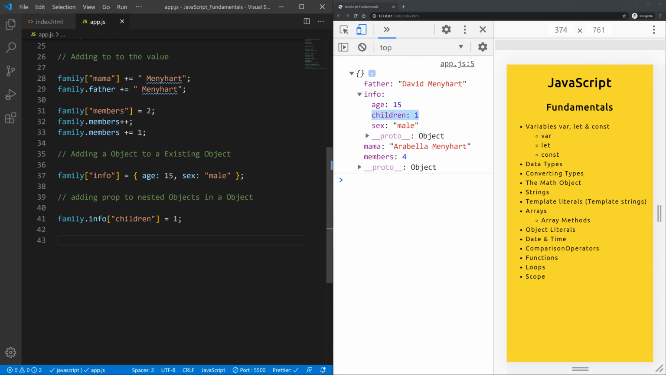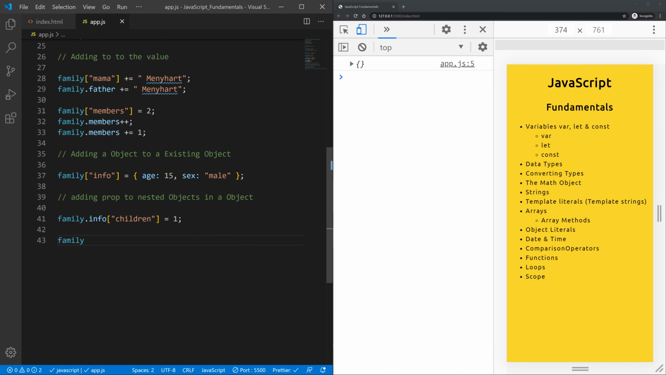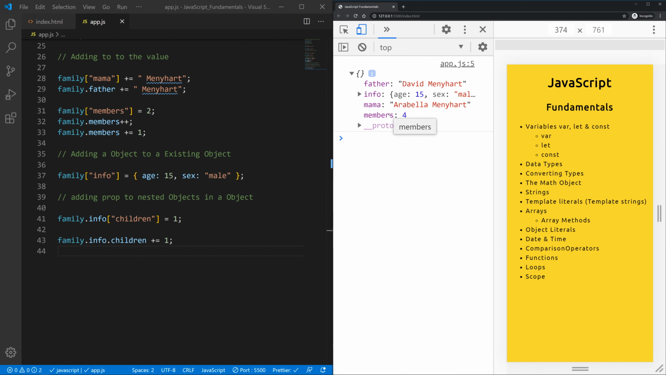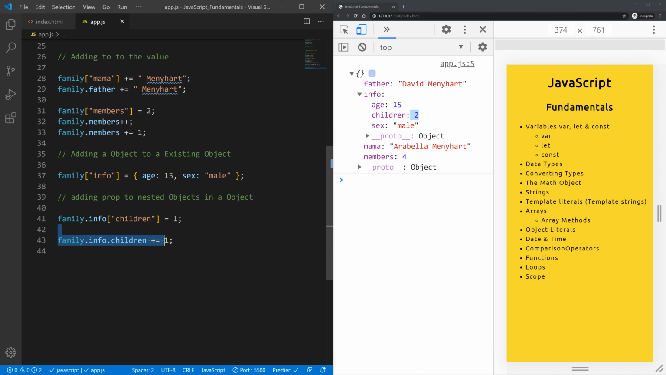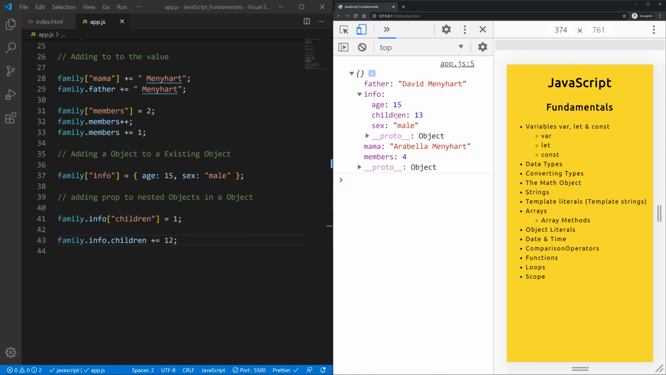And if I want to update this or add something to it, not update, but really add something to it. So let's say family.info, and I'm going to use the dot notation again, just so you can see that they both work. The children I'm going to add, and the way we add is plus equal, and I'm going to add another child. So the number 1, and we got now 2 children. So if I would replace this with 12, which you shouldn't really do, got 13 children. Whee! Kindergarten. Okay, so I'm going to change it back to just 1 and leave it as it is.